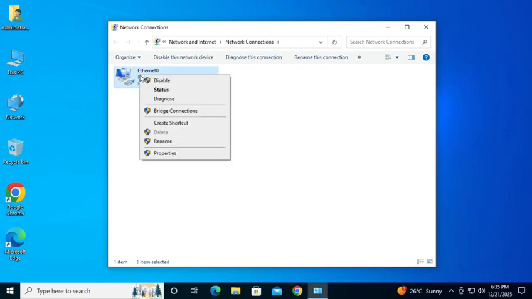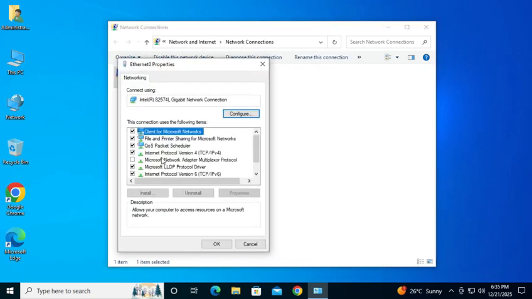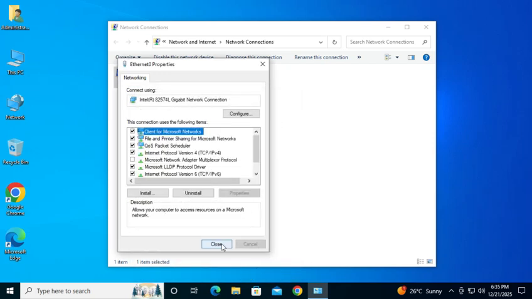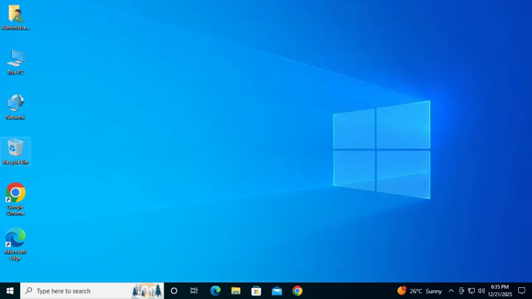In the local area network, right click properties and then select internet protocol version 4 properties. Here you need to change the DNS address. Here you need to type 8.8.8.8 and alternate DNS 1.1.1.1. Then click OK, then close it, again close it, again press the start.